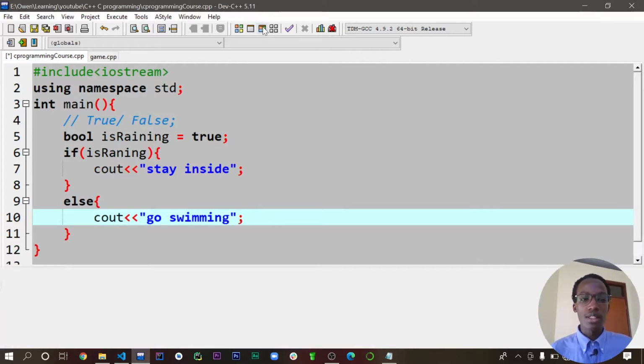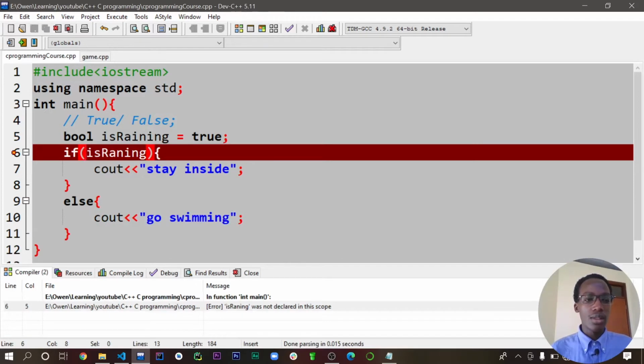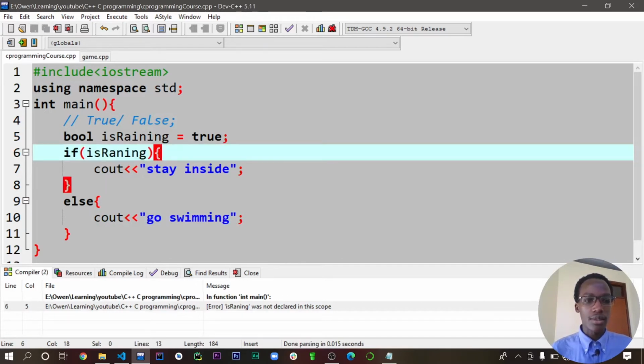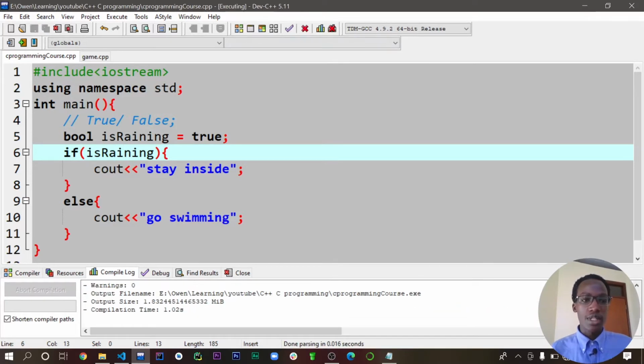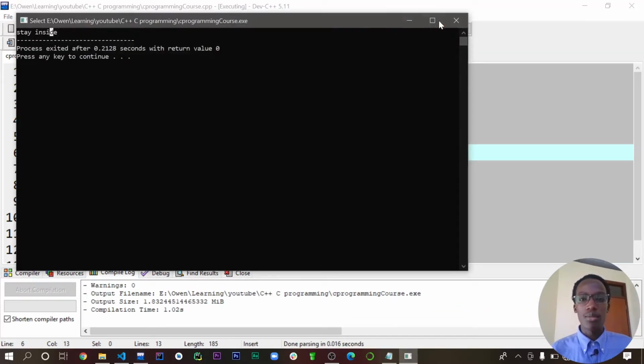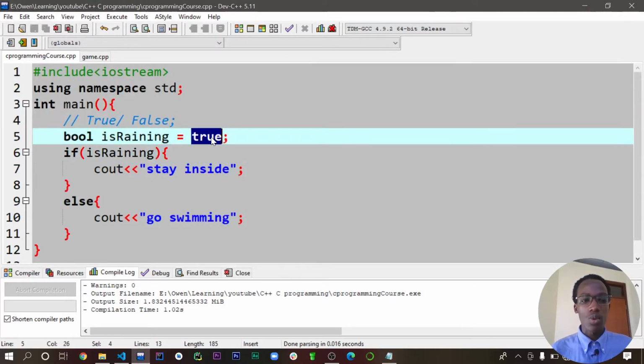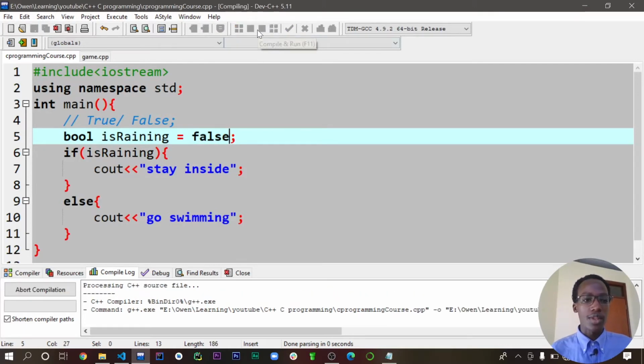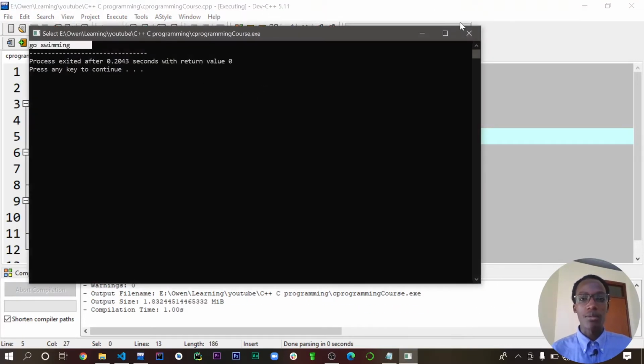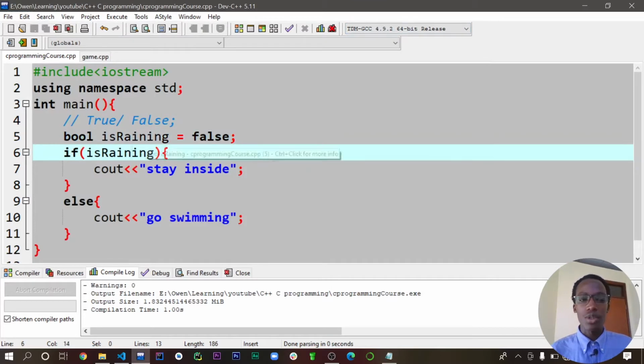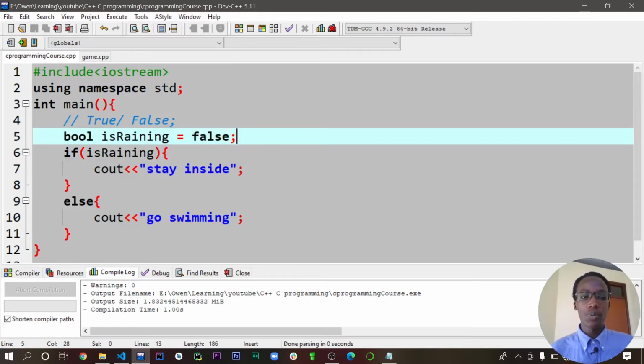So if you now run this, okay, let me check if something is wrong here. It was not declared, isRaining, sorry. So if it's raining, then of course it's saying stay inside because our condition is set to true. What happens if you now set this one to false? If you run that, you see "go swimming" because the first condition has not been met.